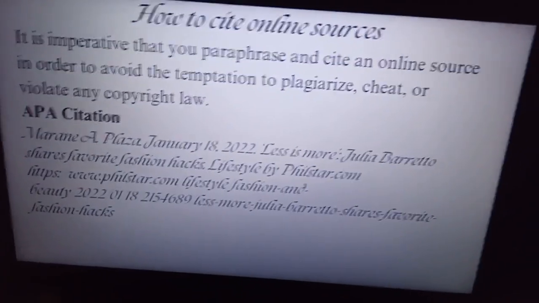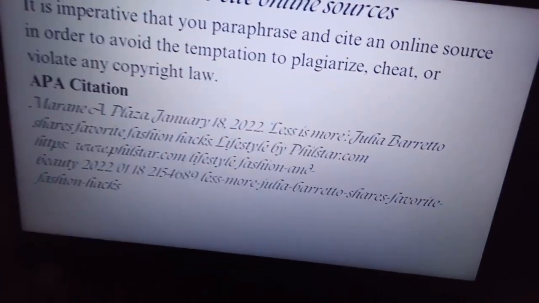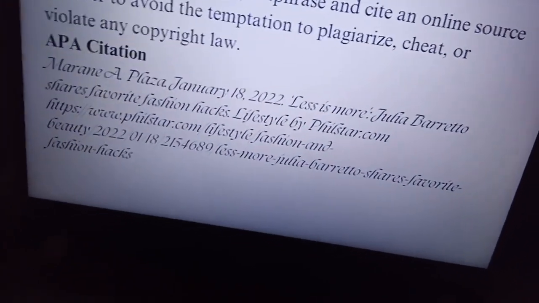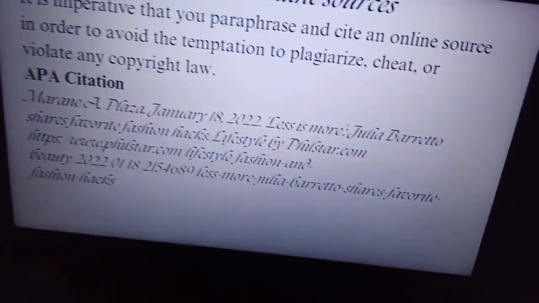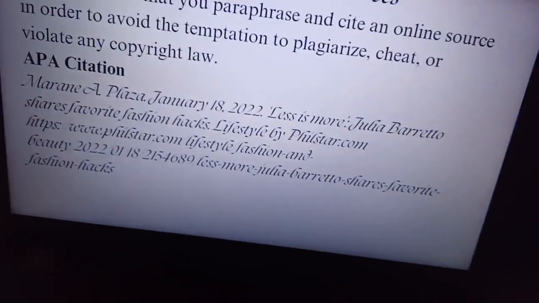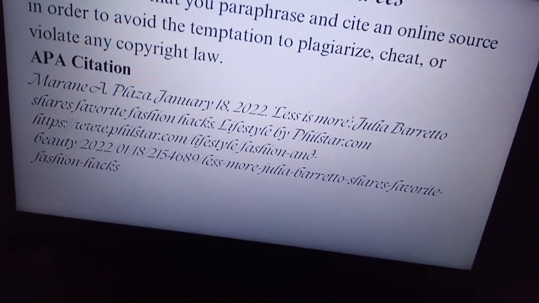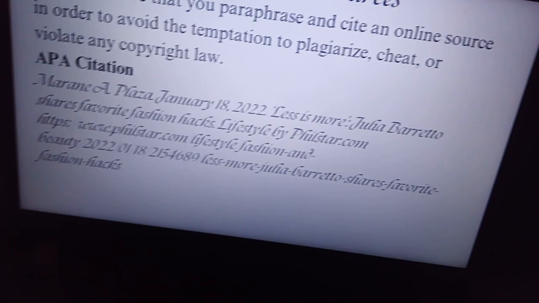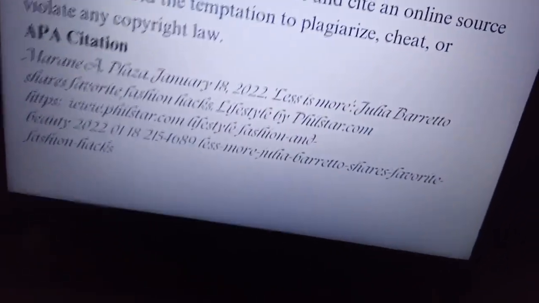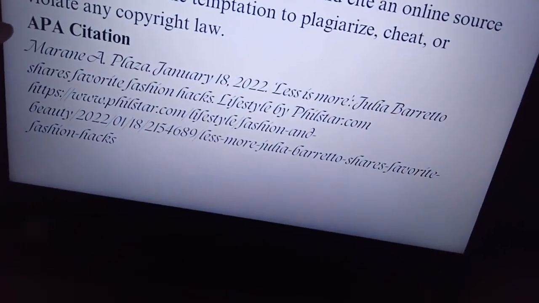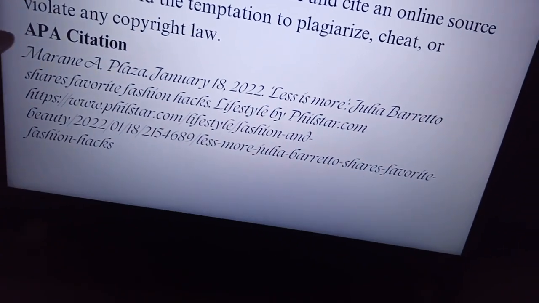Let us now learn how to cite online sources. It is imperative that you paraphrase and cite an online source in order to avoid the temptation to plagiarize, cheat, or violate any copyright law. Here's an example of a citation using APA.